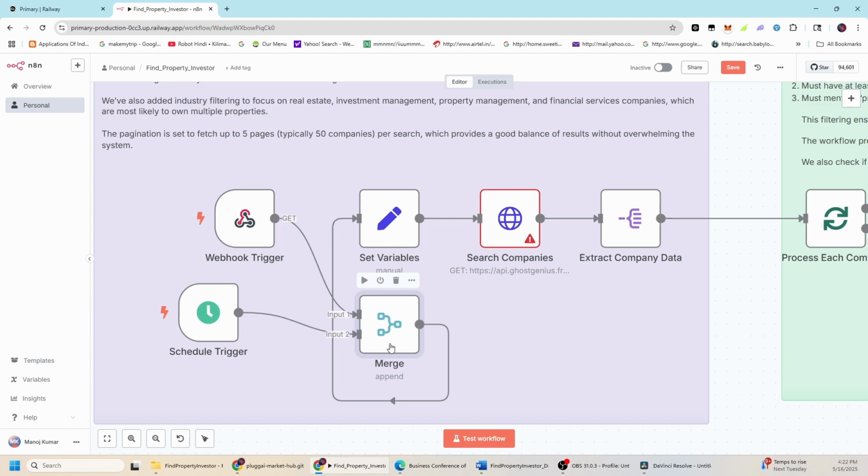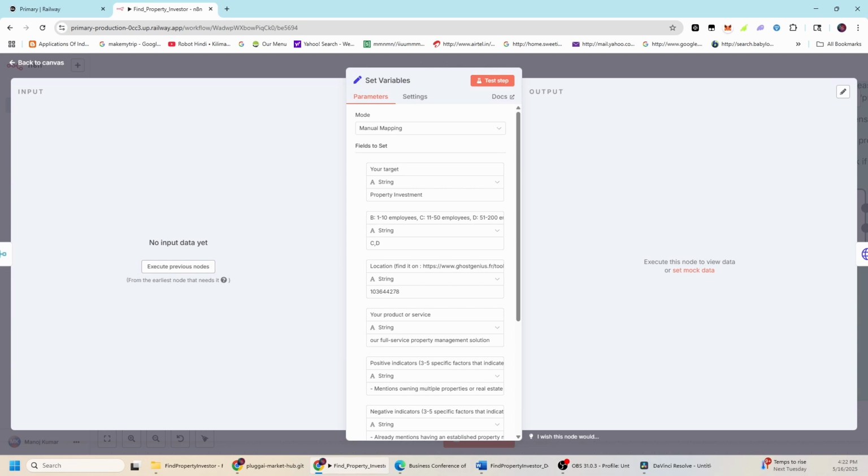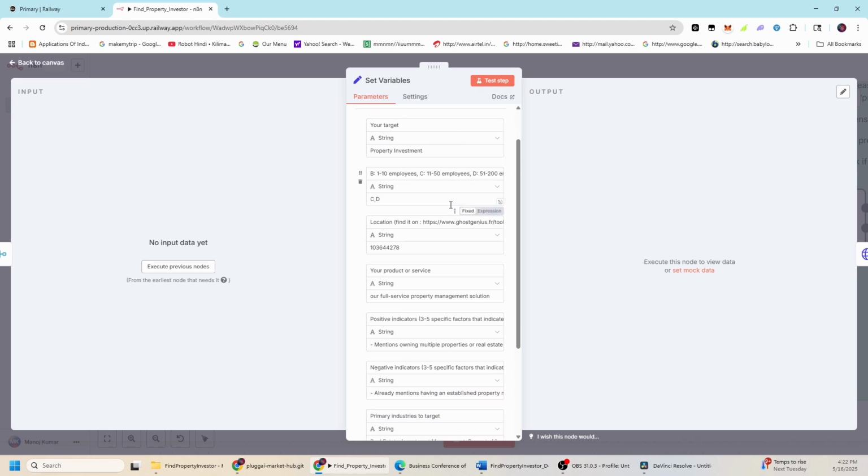Now comes the cool part, the set variables node. This is where we define everything that makes up your ideal client profile. So let's talk through what's being set here. First, we define the target. In this case, it's property investment. We're telling the system, hey, we're looking for companies focused on investing in property. Then we narrow it down by company size. We're going after mid-sized businesses. Specifically, those with around 11 to 200 employees.